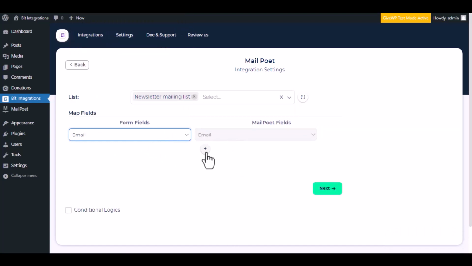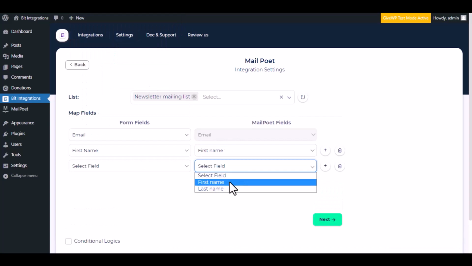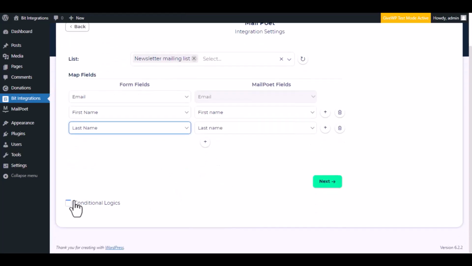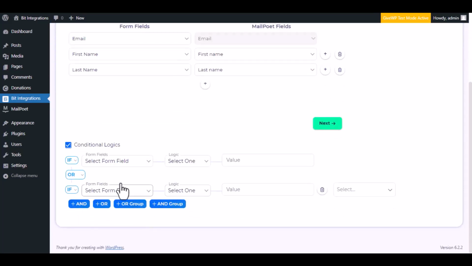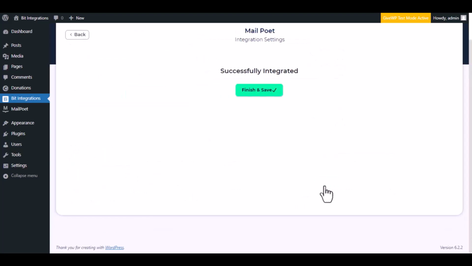Now do the field mapping. Here is the conditional logic. You can use it if you want. If the condition matches, then the data you will send to MailPoet. Then click Next. Now save the integration.